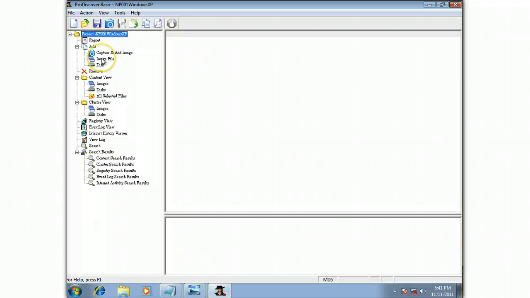If you already have an image file, you can go ahead and import that image file. If you acquired it through FTK Imager or some other type of tool, you can do that through here. Or if you have a disk that's connected to your machine that you want to review or do analysis on, you can do that as well.